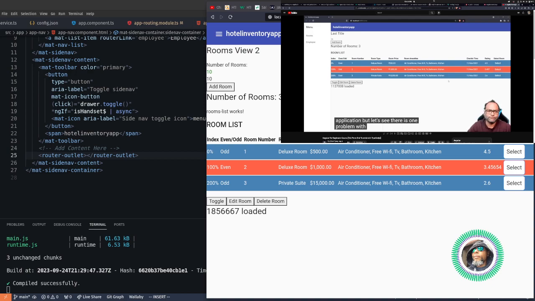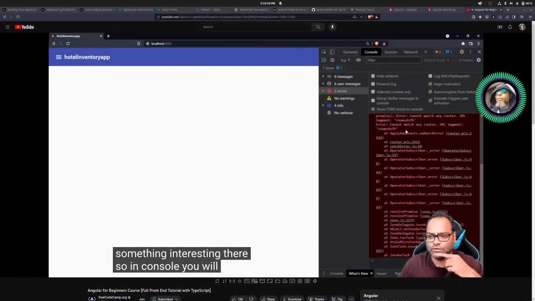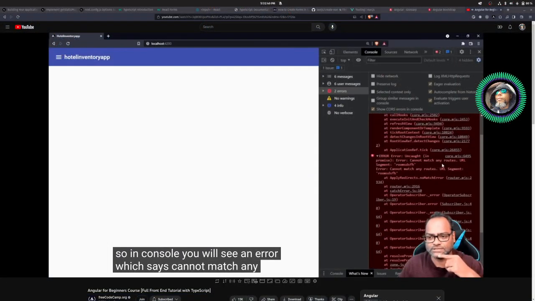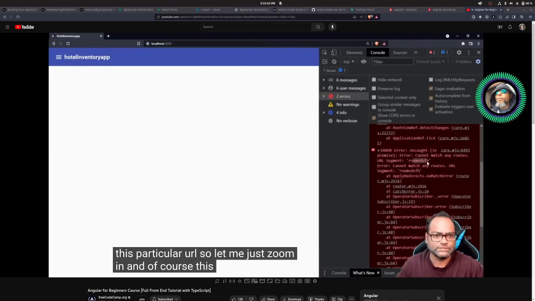But let's see, there is one problem with whatever we have done so far, and we will see how we can fix it. So here, let's say if I try to enter a route which does not exist, and this is where the problem is. You can see blank page. And now if I go to the console log, let's see something interesting there. So in console, you will see an error which says cannot match any routes with this particular URL. So let me just zoom in. And of course, this URL does not exist, but we should not give a blank page, right?